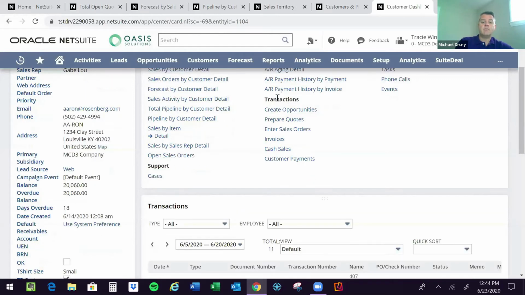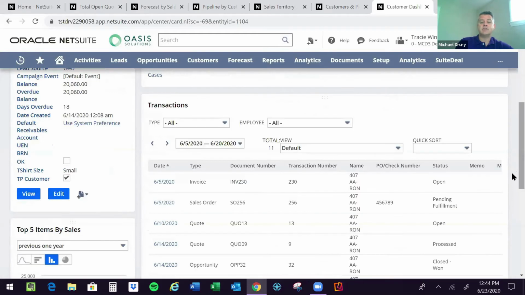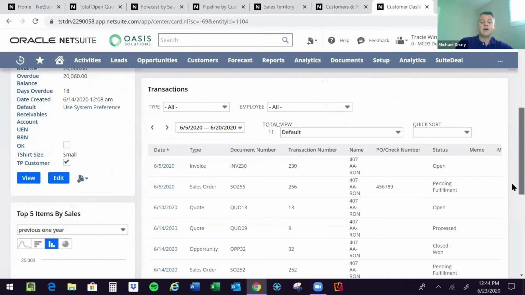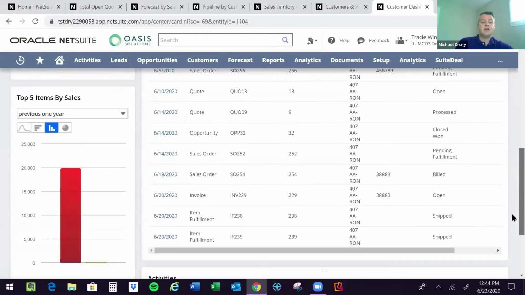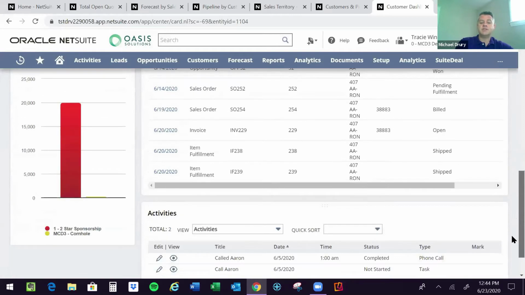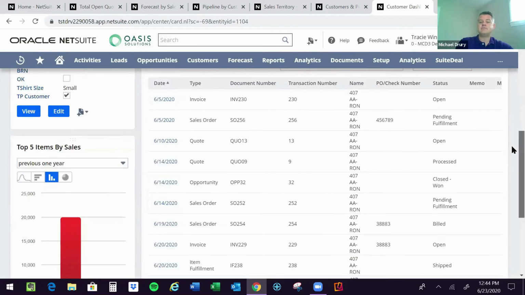We can create the transactions directly from here. If you want to go ahead and create a quote, you'd be able to do that. And then you have visibility into all the different transactions, the quotes, the opportunities. You get back to seeing the history of that, and then some of the top sales as far as what has been issued. You can see here we've just got a couple of activities for Aaron.